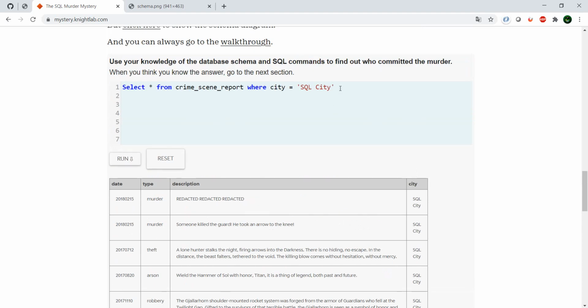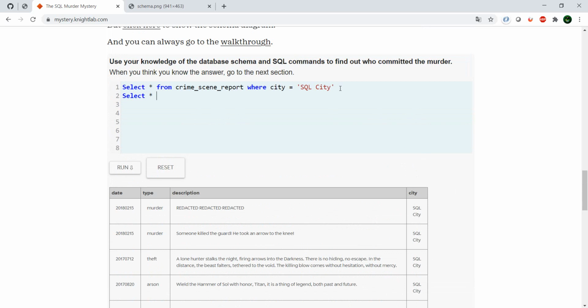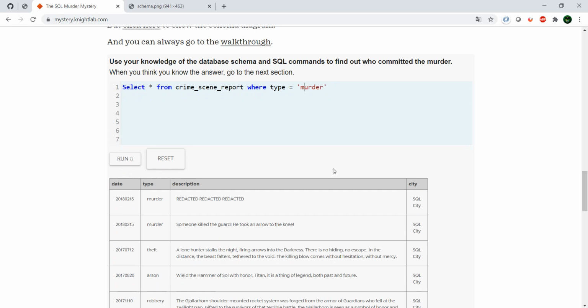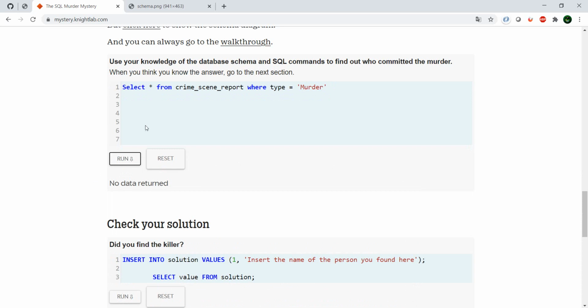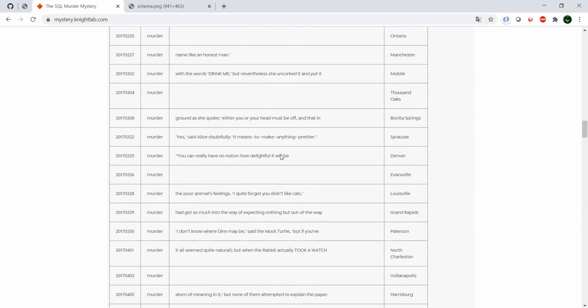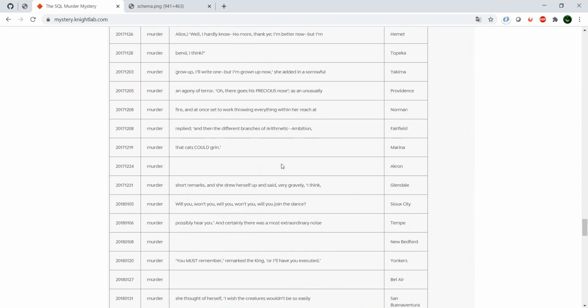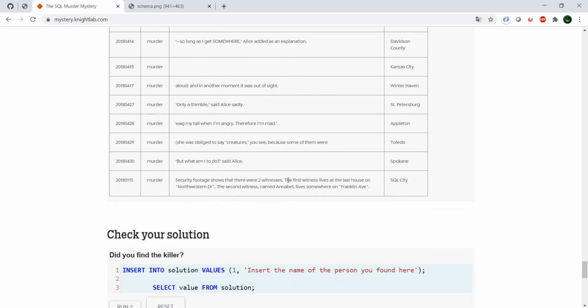Okay, so let's see if I want to select all of the entries where the type is murder. And what's important here, if I put murder with capital M, I won't get anything. If I put murder with lowercase m, I will get a lot of entries. Since things are getting complicated now, because we only had a few for SQL City, but we have a lot of entries for murder.